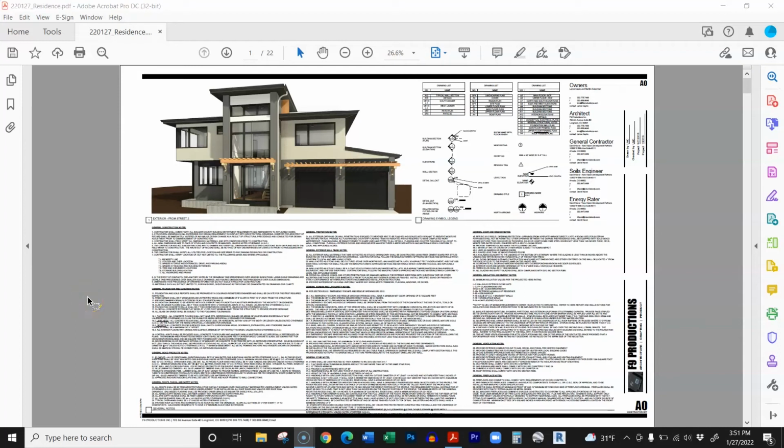Welcome to a tutorial on how to read plans. If you're watching this video, you might be a client of ours or some of the general public who are just wondering, hey, how the heck do I read these drawings?